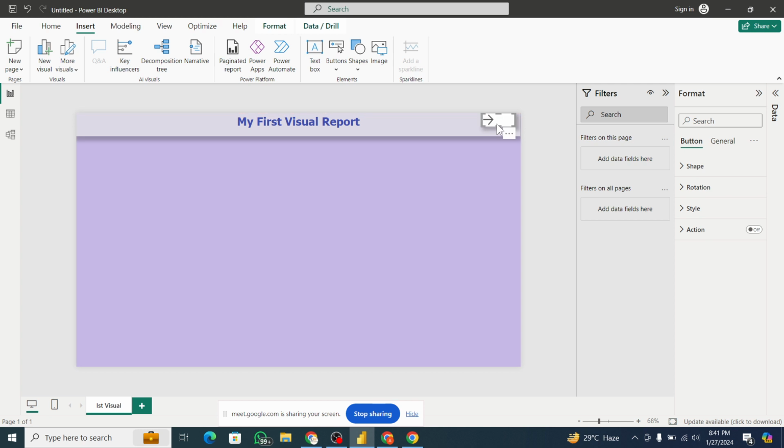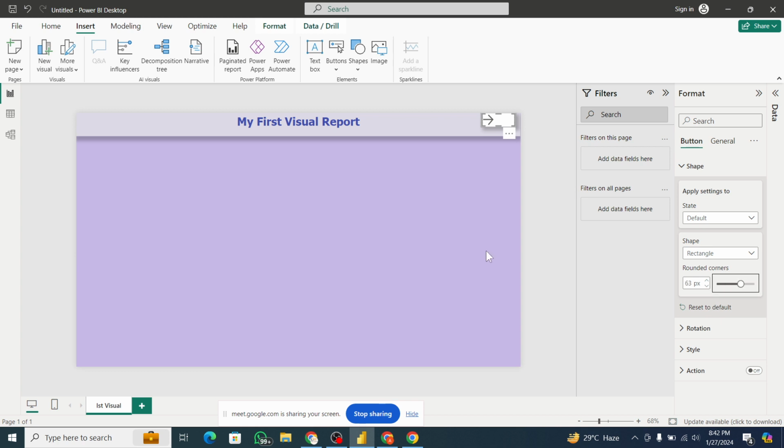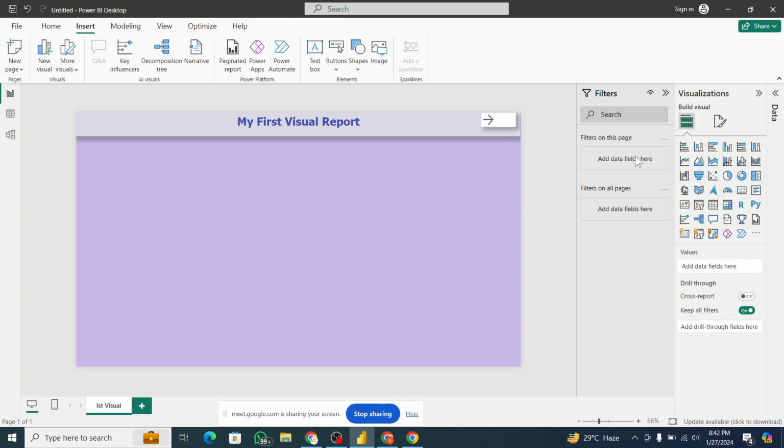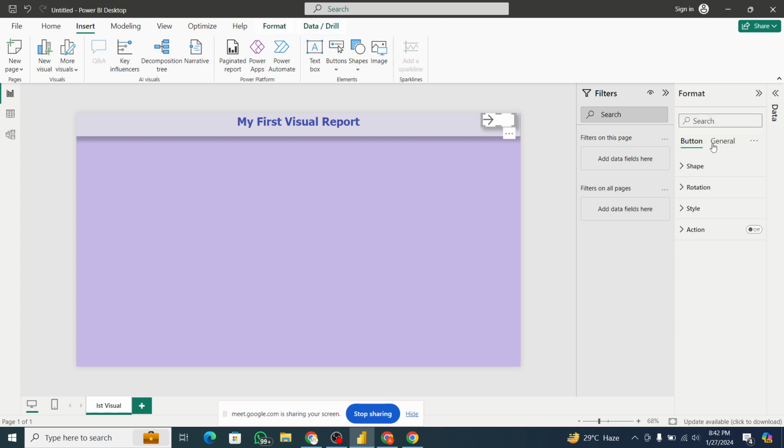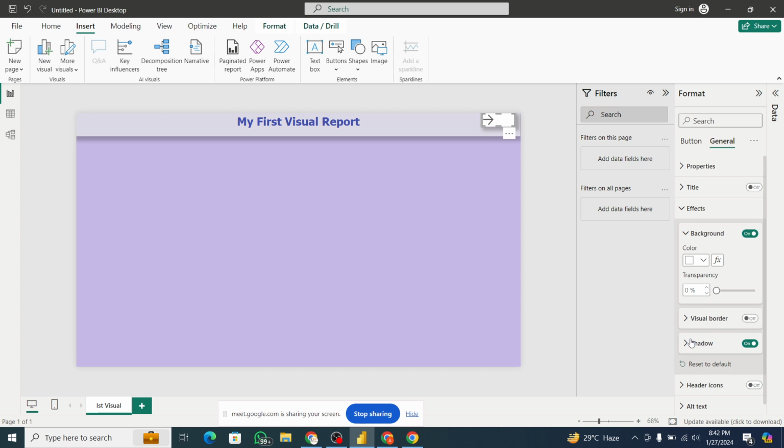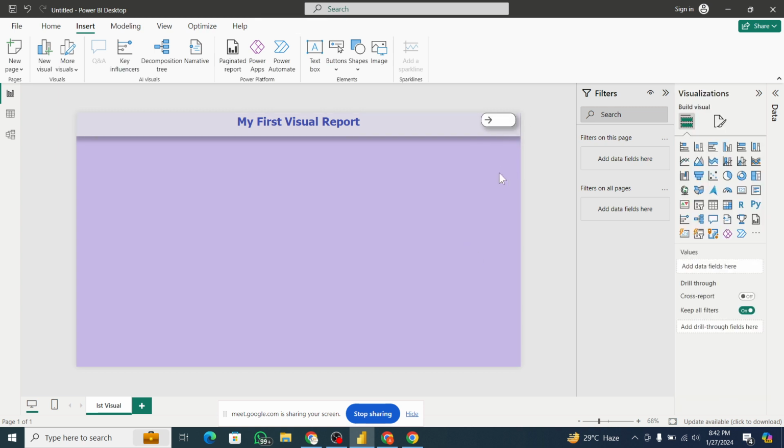And I will make it a rounded edge. If I come back here, I will increase the rounded corner. Let me see. Oh, sorry, I'm supposed to do that on general. So if I come here to my effect, visual border, I'll turn it on and change the rounded corner, not make it too much. Make it a rounded edge, something like this. Then I will change the outline color.